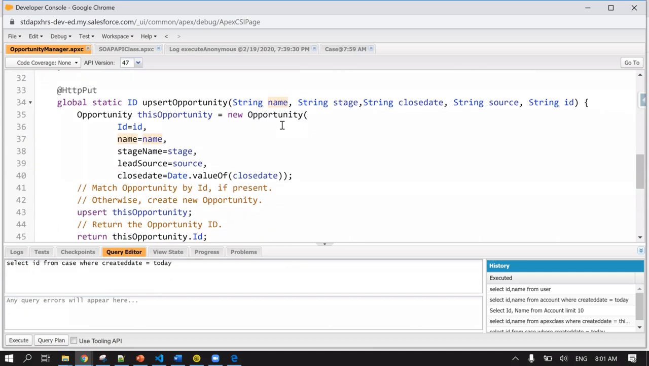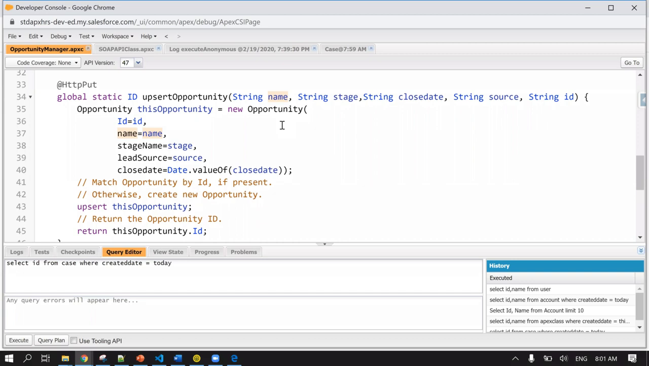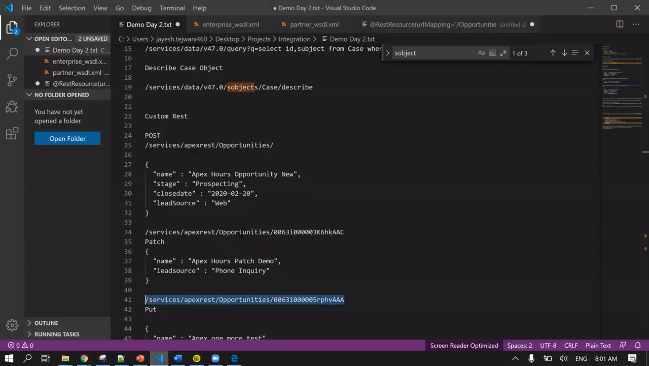Okay, so what is PUT? It would do an upsert. If the ID which we're going to pass as a parameter is not found, it would then insert the opportunity. Okay, so let's look at the demo for that.